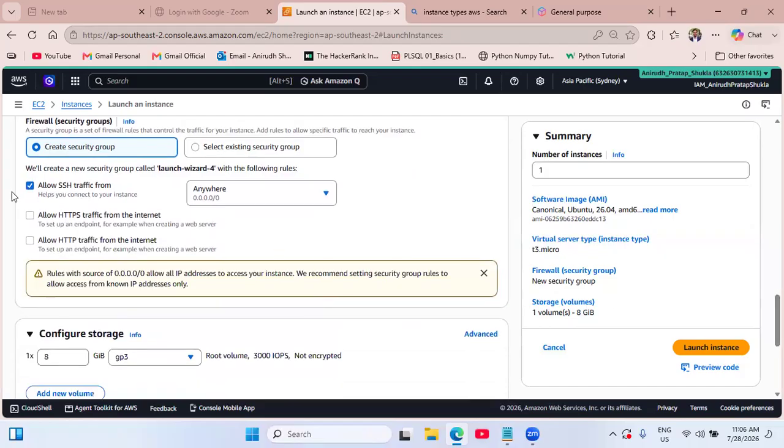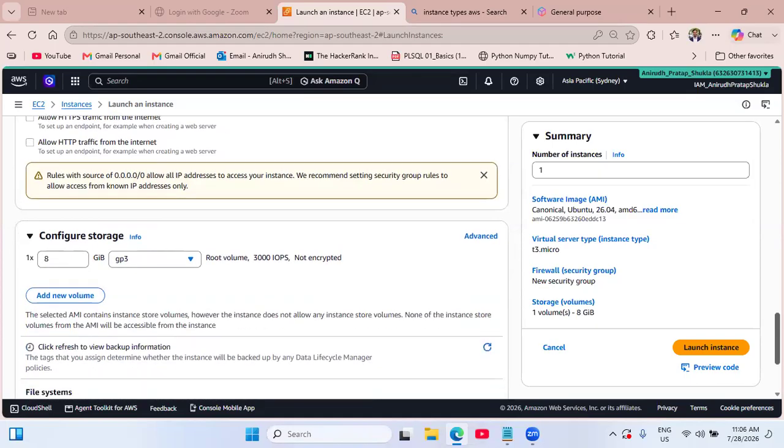And here we are going to open SSH traffic from anywhere. Then we are getting the EBS volume, 8 GB of storage. But 8 GB is not enough for our workloads, hence you can increase this.